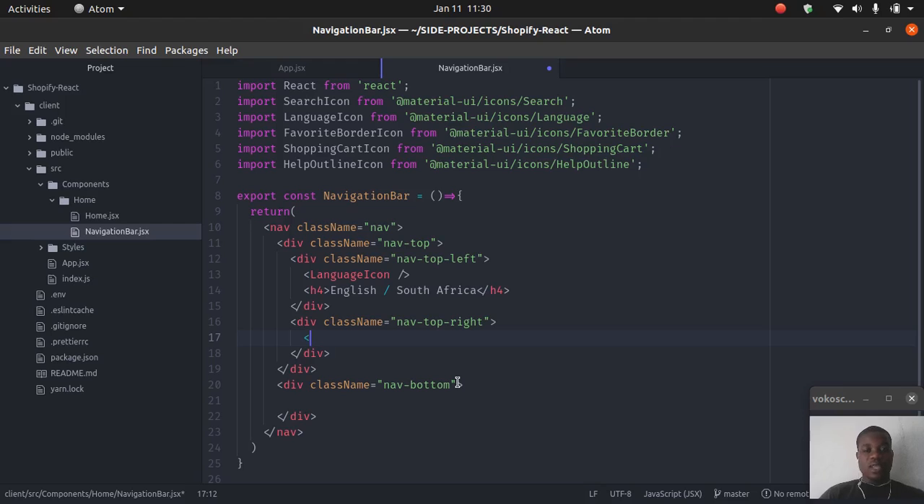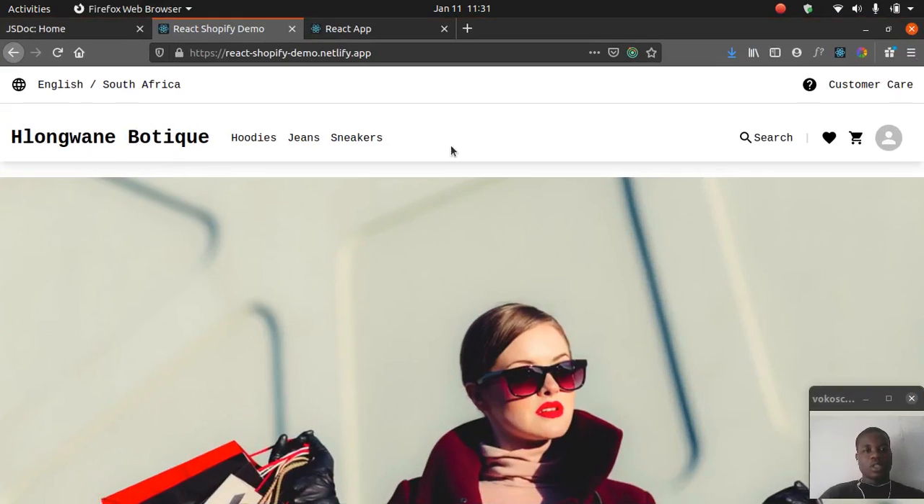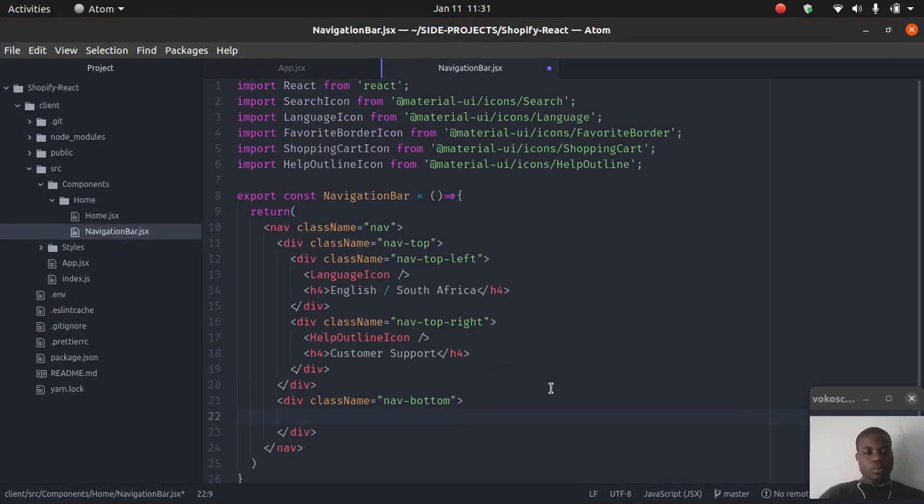Hopefully you'll translate. And then for the next one, we need the help outline icon, and then we need an H4 that would say customer support. So that should be the layout for the top part. And then for the bottom, we also need the nav bottom left and the nav bottom right. So that's what we do.